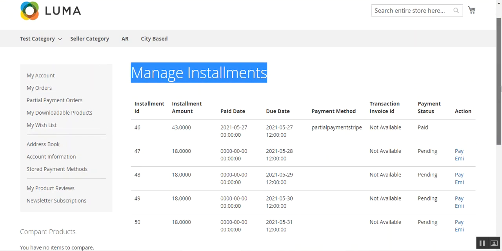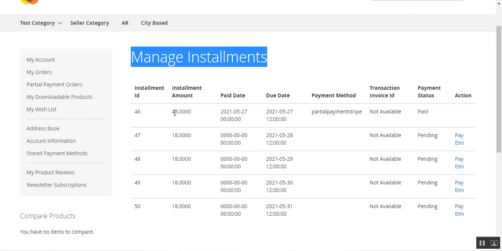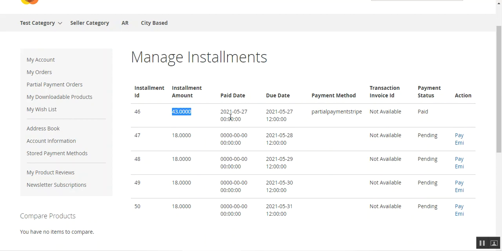So the customer can view the initial payment that he has made, $43 here. The pay date, the due date is there for the first installment, and the payment method is partial payment Stripe, and the payment status is paid.